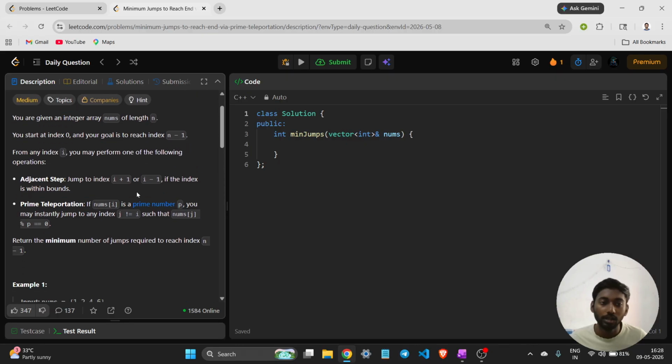So first we can see that as we can move i plus 1, we can simply travel linearly and reach the end in n, not n, basically n minus 1 steps. So the answer will be at most n minus 1, which is not that useful in this problem, but I'm just telling what we are noticing.